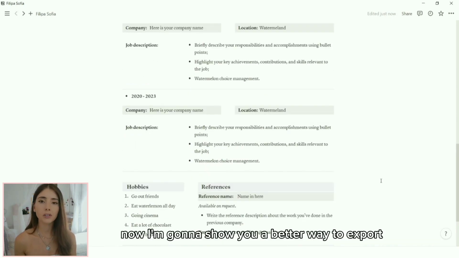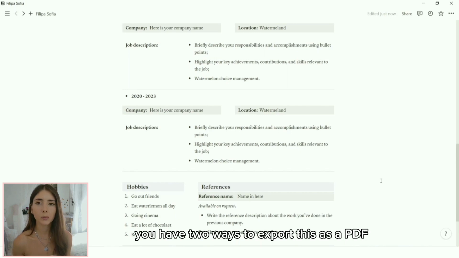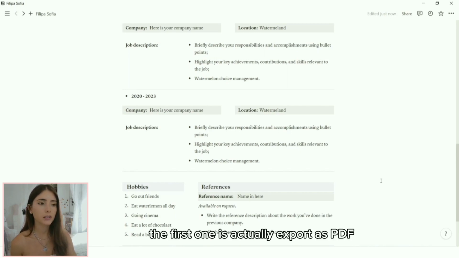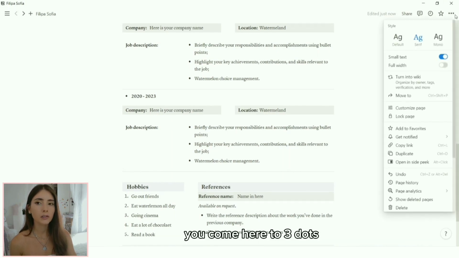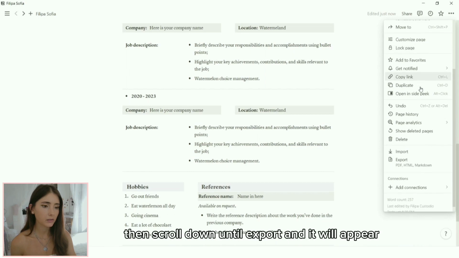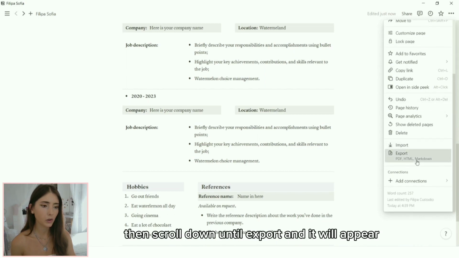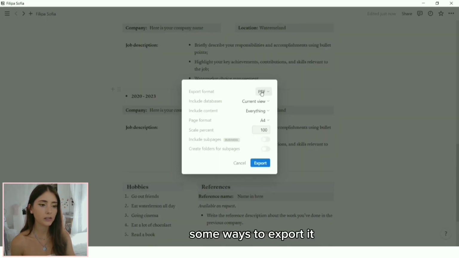Now I'm gonna show you a better way to export. You have two ways to export this as a PDF. The first one is actually export it as a PDF. You come here to three dots, then scroll down until export, and it will appear some ways to export it.